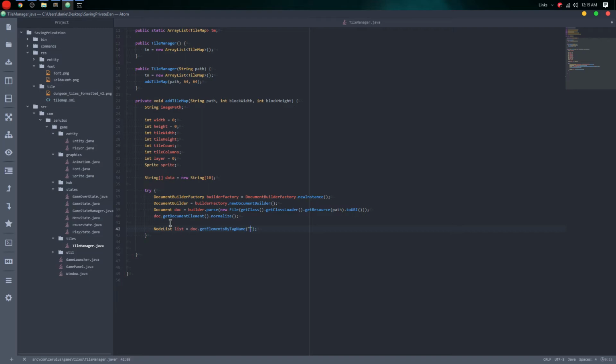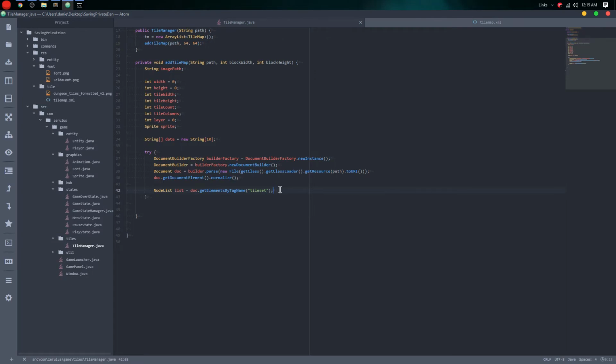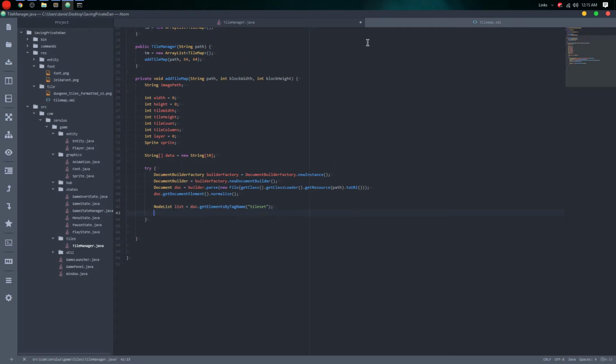Tag name called tilesets. Tag called tileset. So here it is. This is what we're trying to read. We're trying to read this tag, and we're trying to get the tile width, the tile height, the tile count, and the columns, and also the name. This is where the image that we're using for this tile map is going to be. Yeah. So that's basically what we're doing. And yeah. So we just store that in a node list.